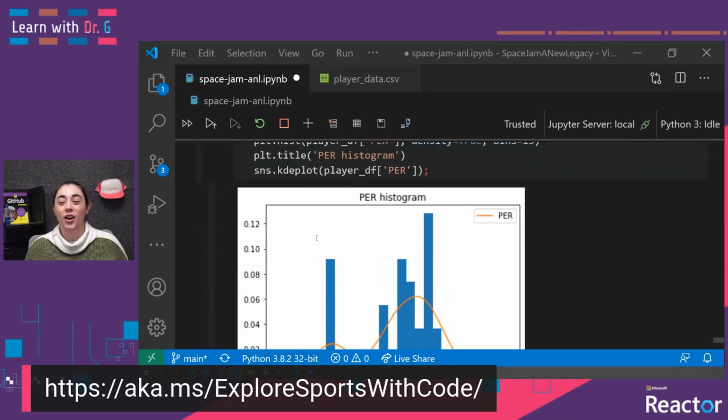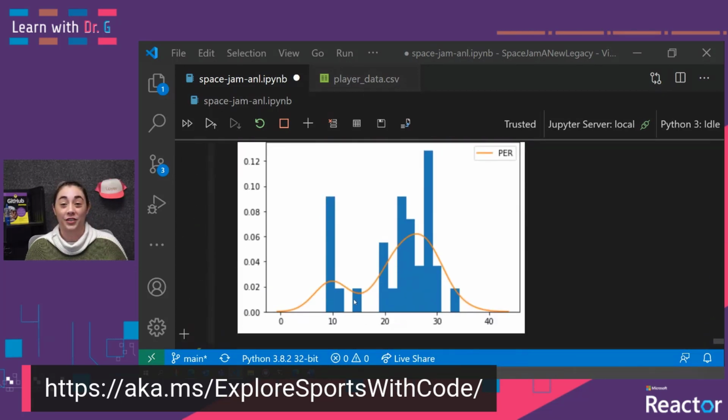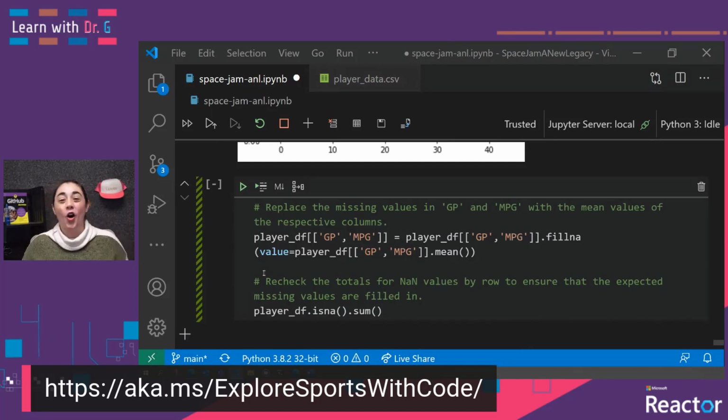But remember, for PER, we still have that clear bimodal distribution across our data. So we probably want to do something different for GP and MPG than we do for PER. And this is why we did all of the previous work, identifying any outliers, seeing what our distributions were, because we're going to use the average for the GP and MPG columns to fill all null values within those MPG and GP columns. Because it is a pretty normal distribution, we're just going to use the average of the entire data frame to do this.